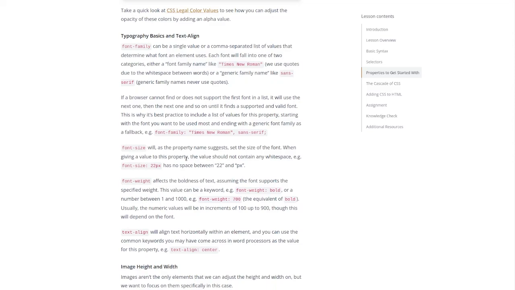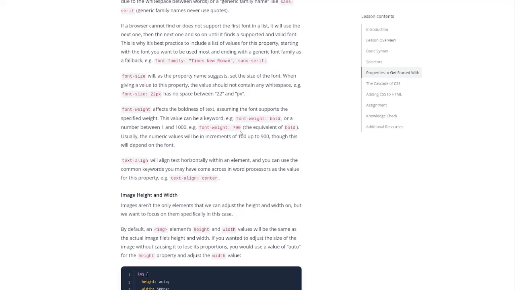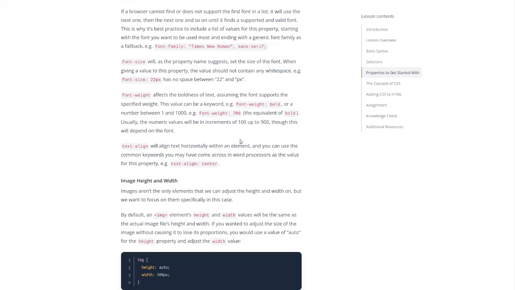Font family can be a single value or a comma separated list of values that determine what font an element uses. Each font will fall into one of two categories, either a font family name like "Times New Roman", we use quotes due to the white space between words, or a generic family name like sans-serif. Generic family names never use quotes. If a browser cannot find or does not support the first font in a list, it will use the next one, then the next one, and so on until it finds a supported and valid font.